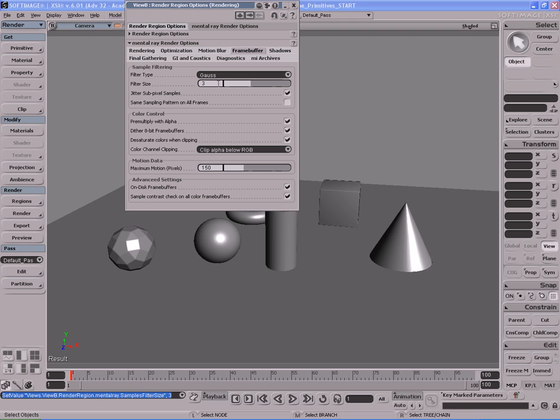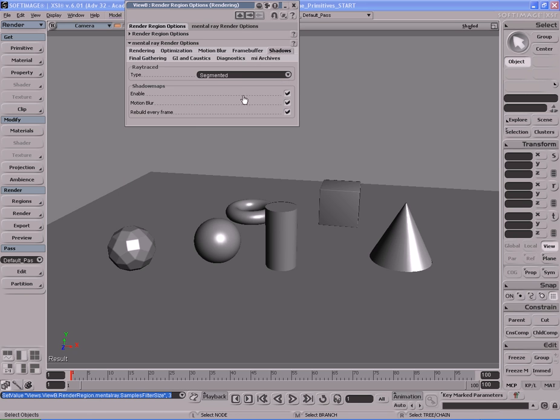That's perfectly fine. I'm not going to talk about jittering. I'm not going to talk about the color clipping or any of that stuff. So let's go ahead and skip that. Let's go to shadows over here.